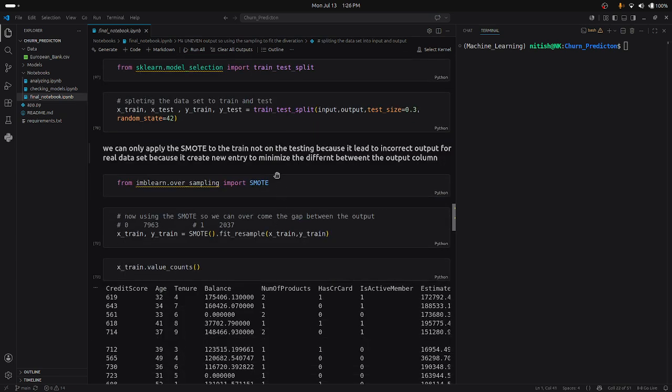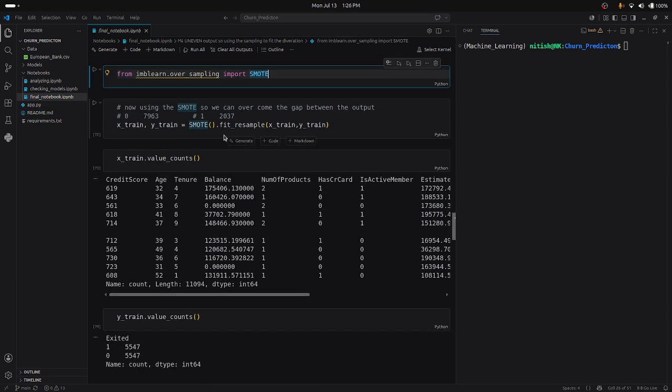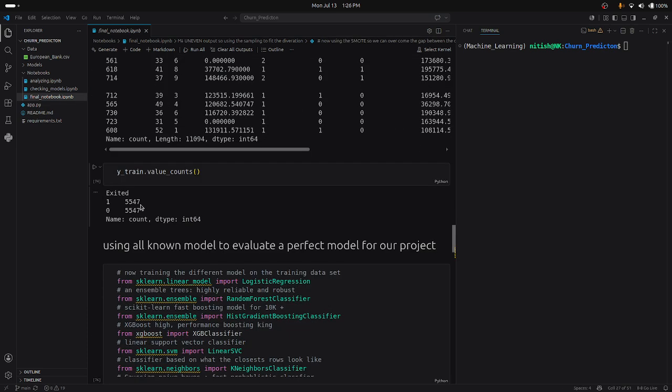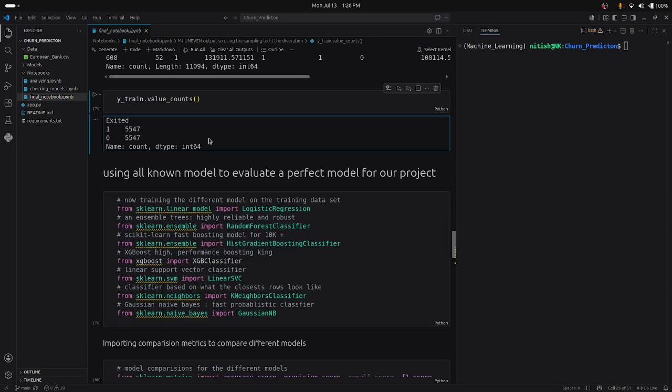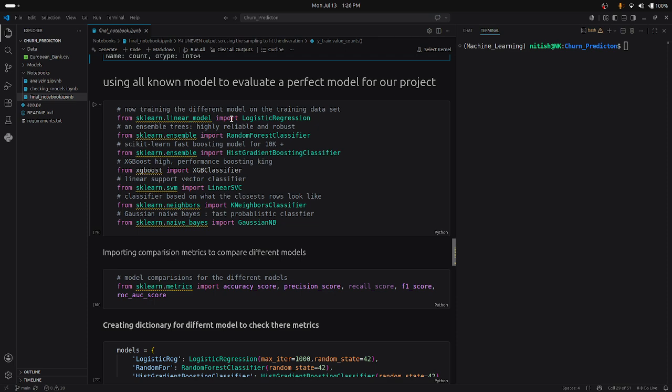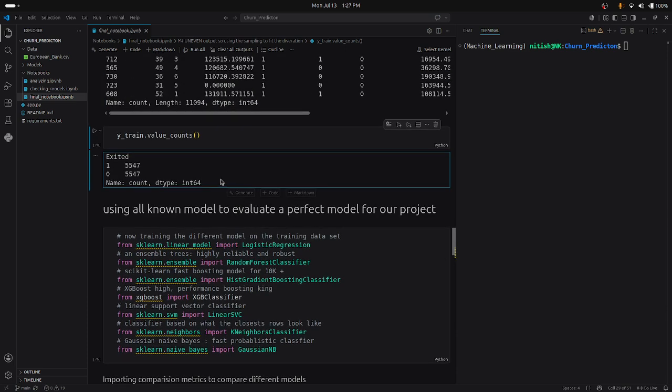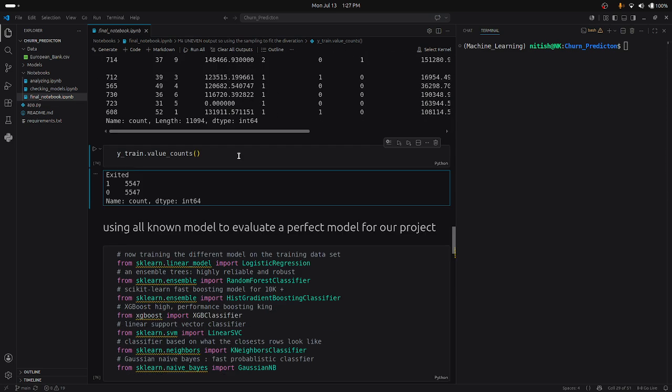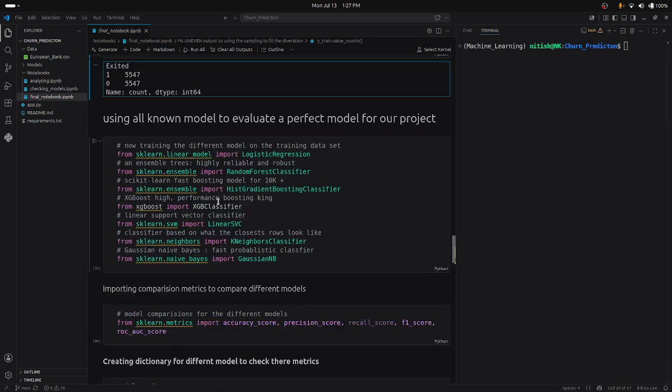For this, I'll use SMOTE, and after performing SMOTE, here are the churned and not churned counts, which are the same, meaning there is no gap between the churn customers and no churn customers. This sampling method creates new data by analyzing the previous data and generating new entries. It is good for the models we have.